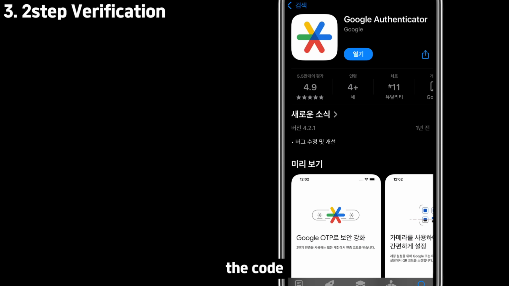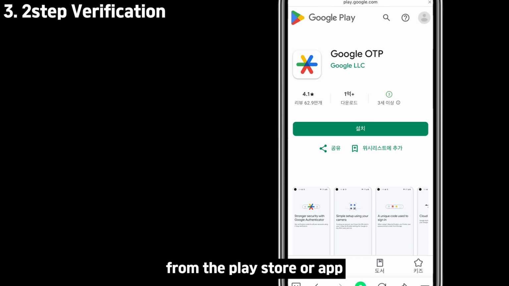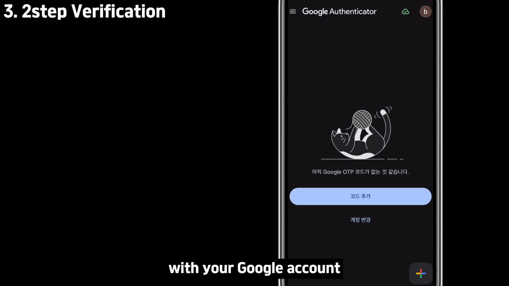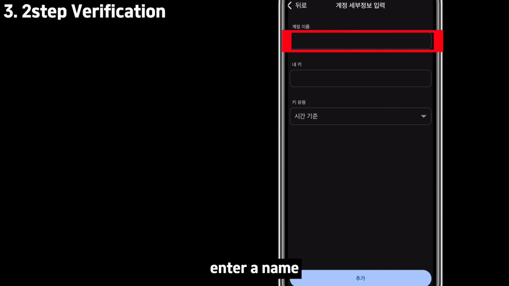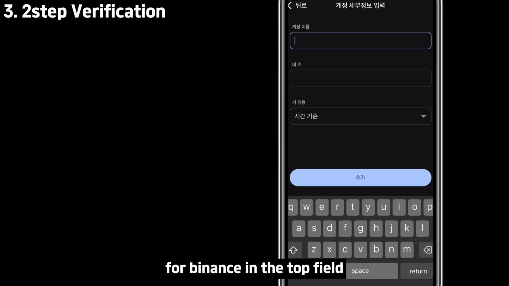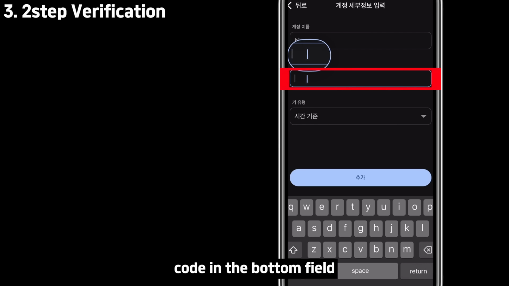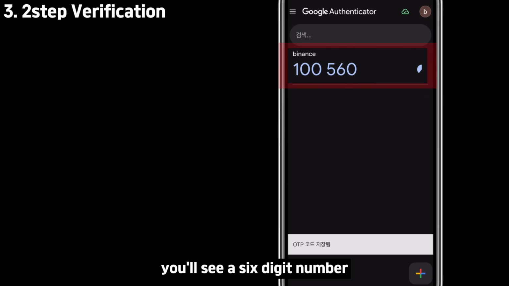Copy the code. Now, install the Google OTP app from the Play Store or App Store and log in with your Google account. Click Add Code in the middle, select Enter a configuration key, enter a name that's easy to remember for Binance in the top field, and paste the copied code in the bottom field. You'll see a 6-digit number displayed for a limited time.